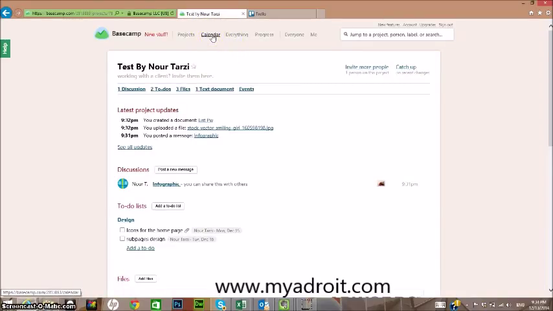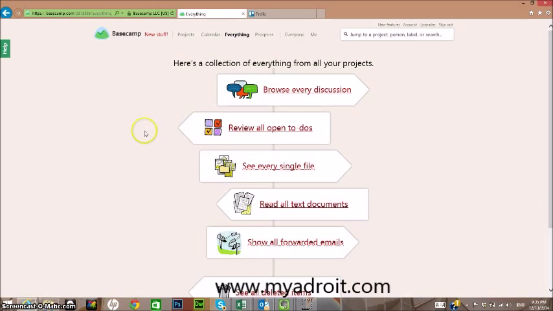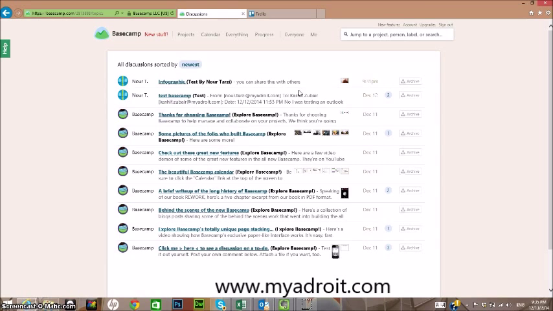The good news about Basecamp is their calendar. If you click on the calendar, you will be able to see all of the projects on one calendar right here. So you see all of the due dates of all the tasks on this one calendar. Or you can click on everything, and you will be able to browse every discussion. If you're managing a team of people with a lot of projects, this might be a very good, powerful tool to use, because you can go here and see everything going on with all of those projects.